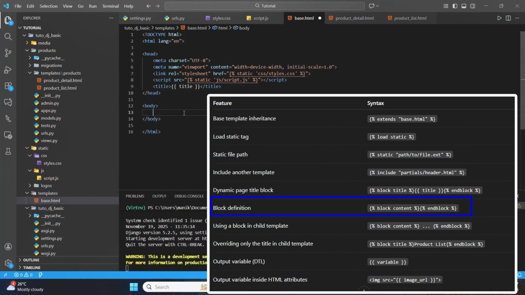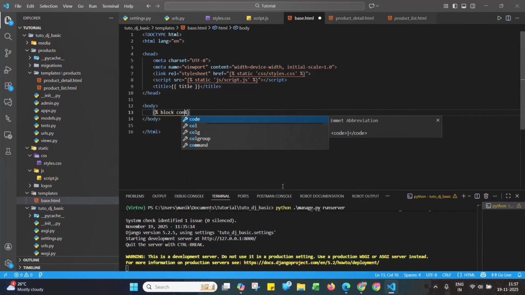We'll achieve this using Django's template language by defining blocks that the child templates can inherit and override. To accomplish this, I'll wrap the main content area with the Django tag block content and close it with endblock.